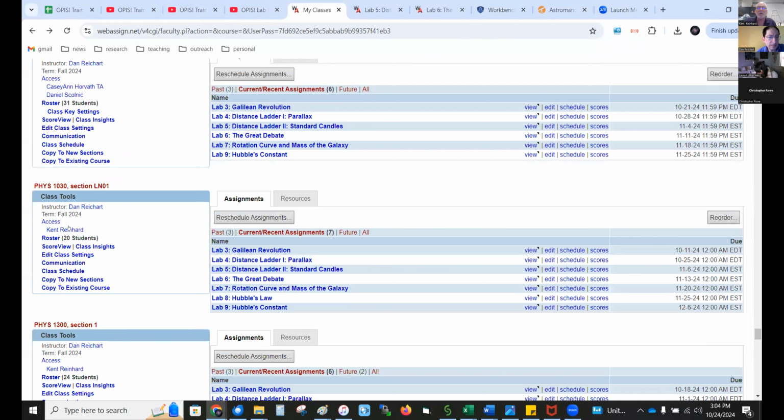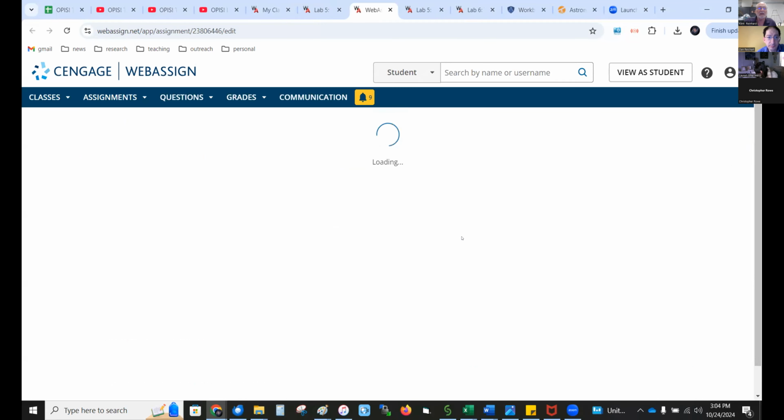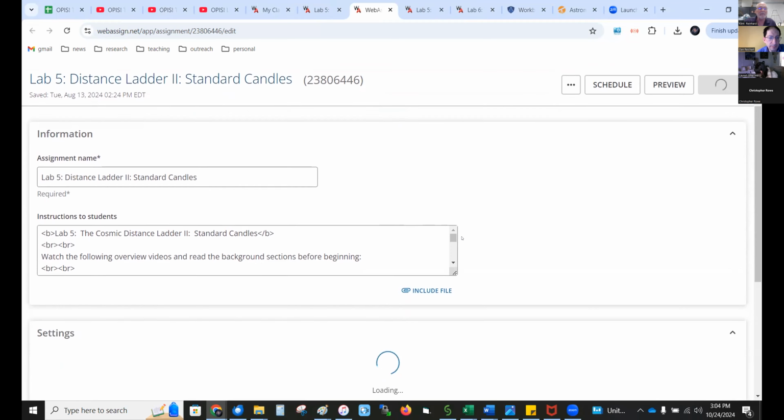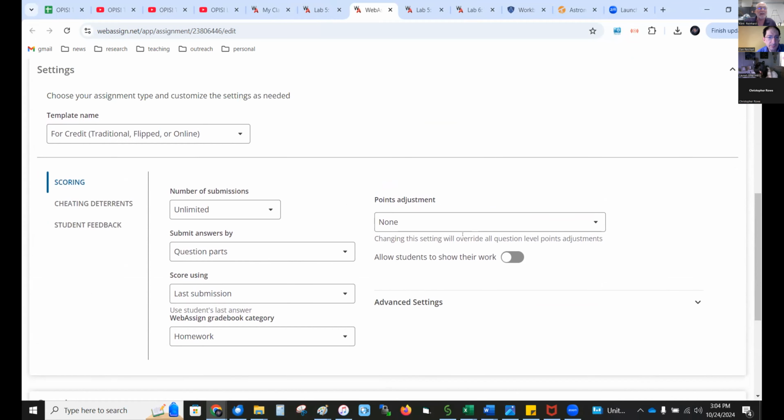So I just go under the view. If you want to do the lab 5 view, then up here on the top is edit assignment. And if you start scrolling down under settings, yours comes up different than mine. You go ahead and share yours. We'll see if we can figure this out. I have to enable one second.